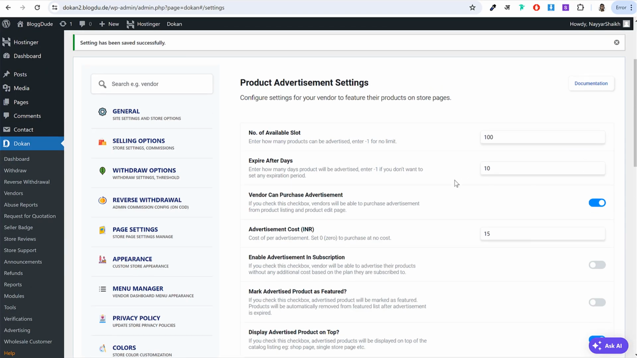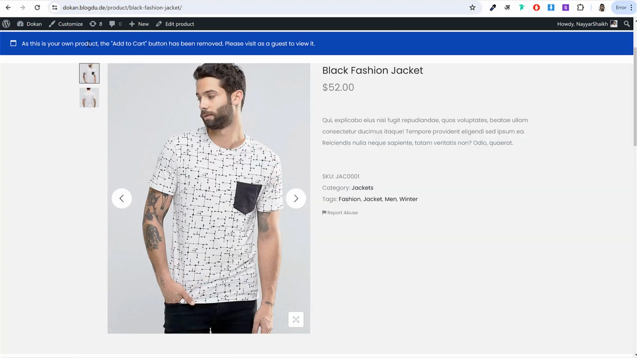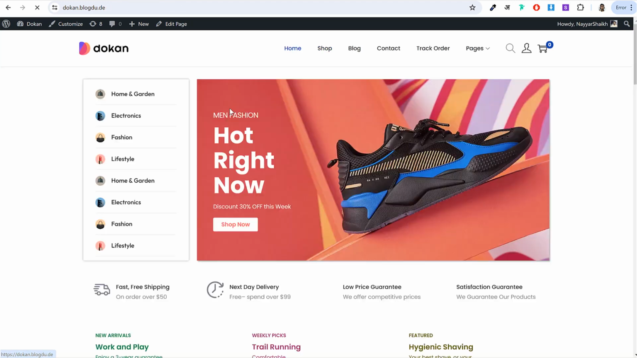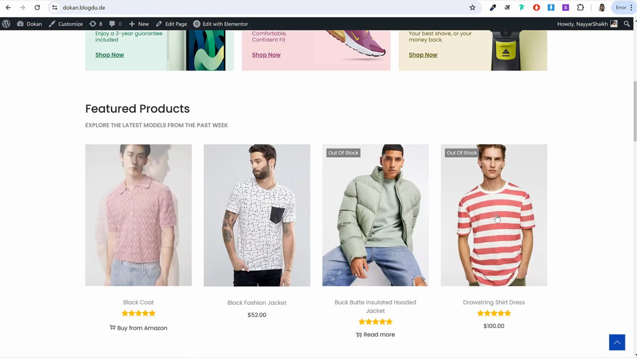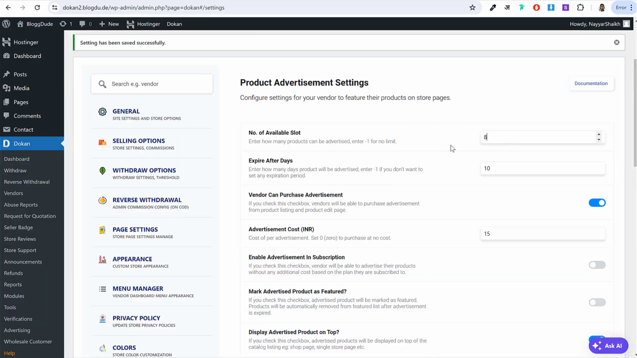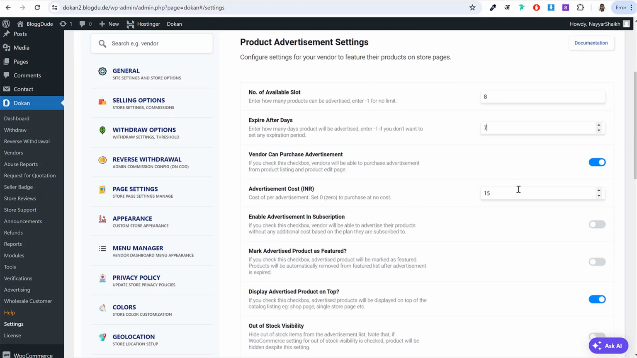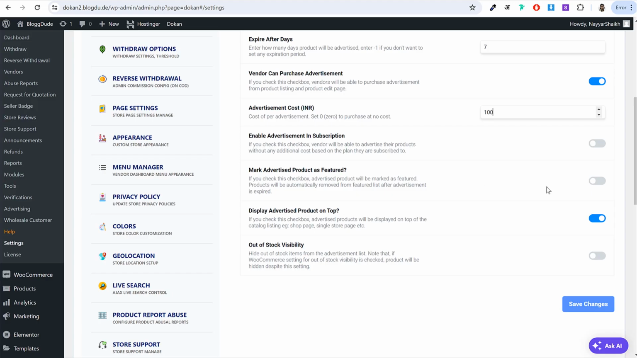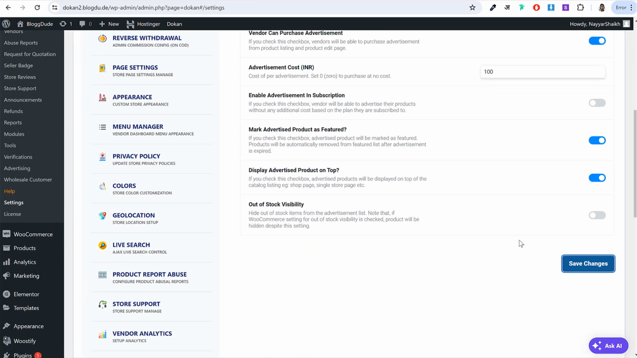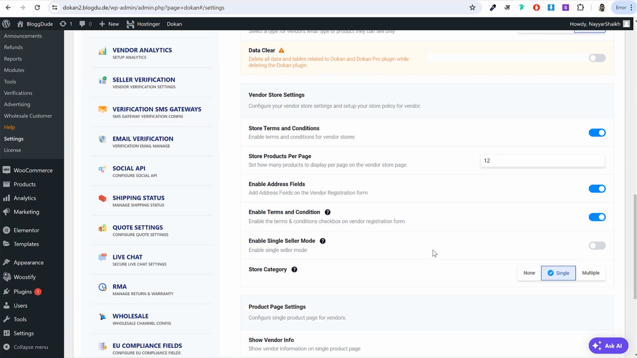Product advertising, you can enable this thing. Number of available slots, maybe not 100, maybe we'll have 8 slots, because if you see in this demo website that I've created, we have 8 slots for featured products, 4 at top, 4 at bottom. So if somebody wants to feature or advertise their products on the home page, we have 8 slots. Product will expire after maybe 7 days. Now for 7 days, what amount do you want to charge them? So maybe we want to charge them $100. Okay, and we want to mark advertised products as featured product and click on save settings. All right, now this was all basic settings related to Dokan.